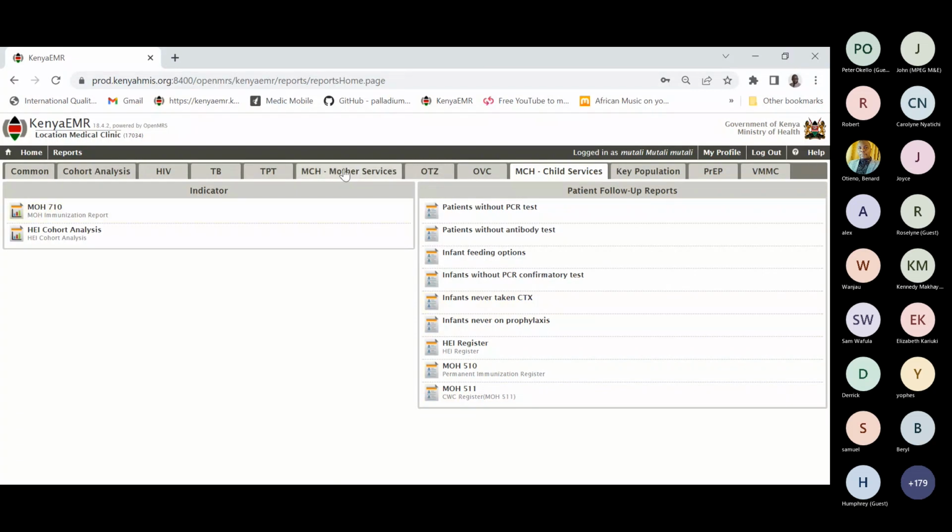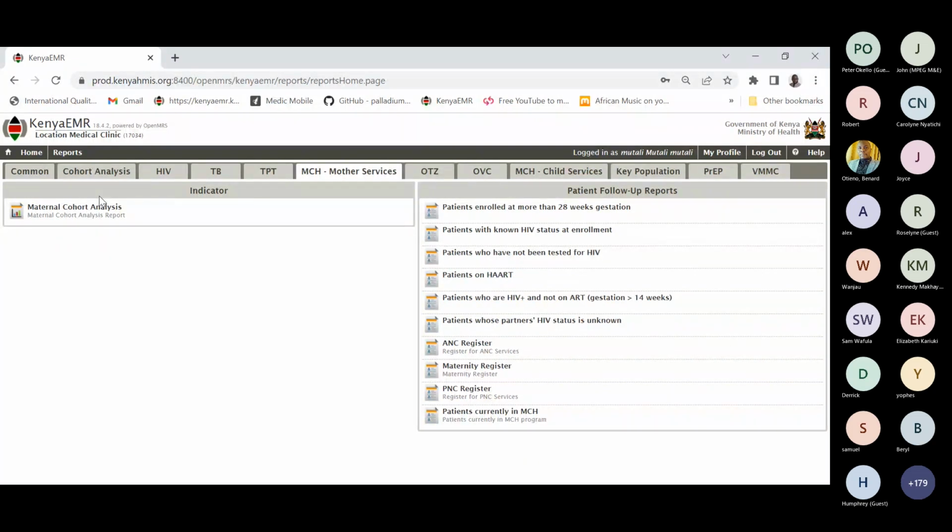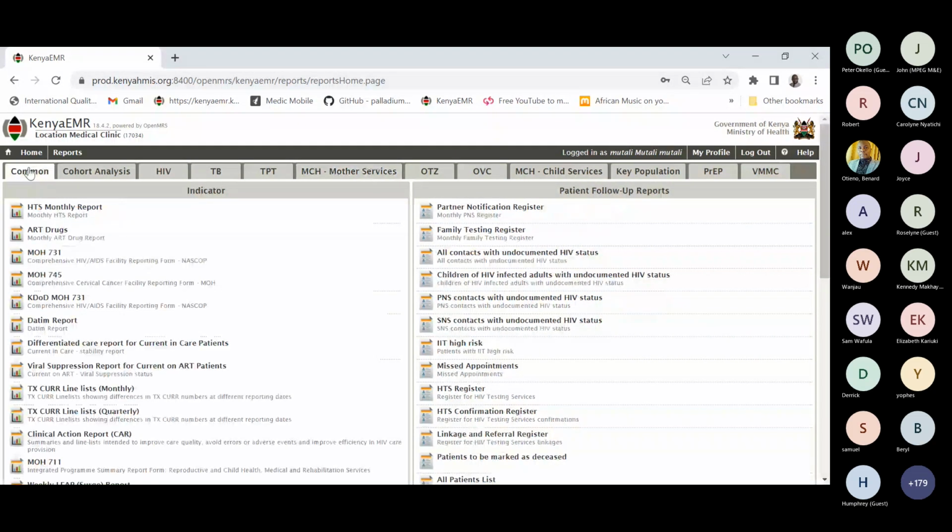Right, under MCH mother services, the maternal cohort analysis is here. And then your patients currently in MCH, you can easily pull them from here. The various registers, that is the ANC, maternity, and PNC registers. Those are some of the reports that have been enhanced in this particular version. Right. Allow me to just again look at the GBV reports, those that I mentioned.